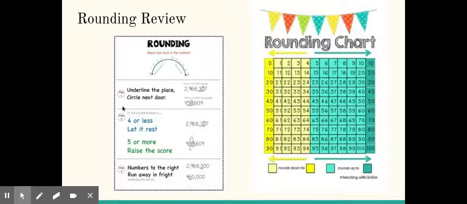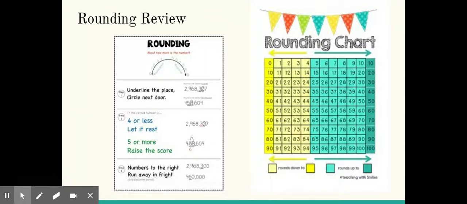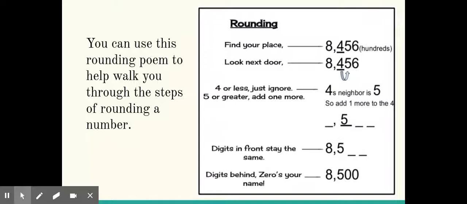So a key is to underline the place, circle the next door, 4 or less, let it rest, 5 or more, raise the score, numbers to the right, run away in fright. Totally different things that people use in order to help them remember rounding. And as we do a lot of practice, we will make sure to pick one that works for us, okay? So you can use this rounding poem to help you walk through the steps of rounding a number.